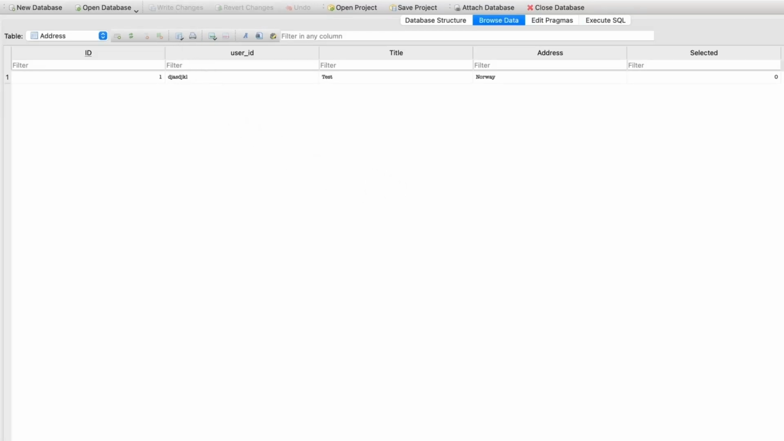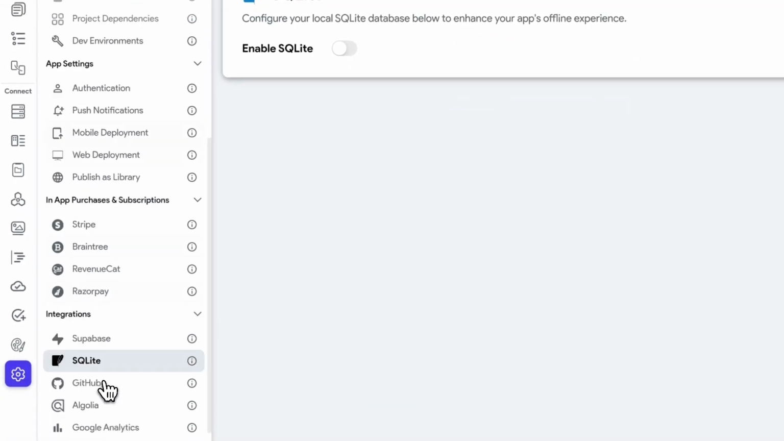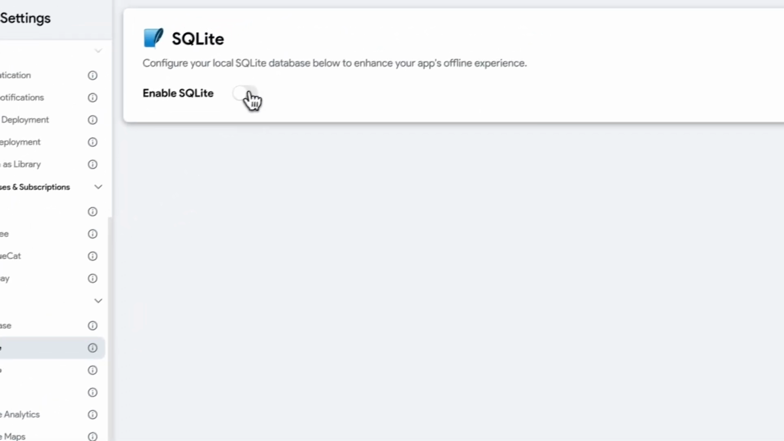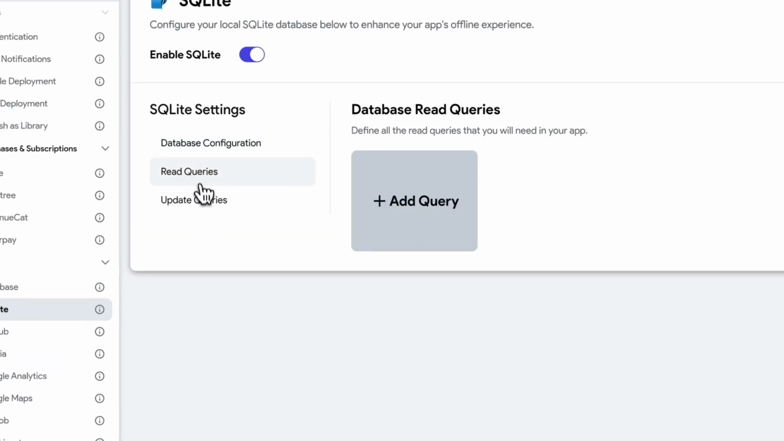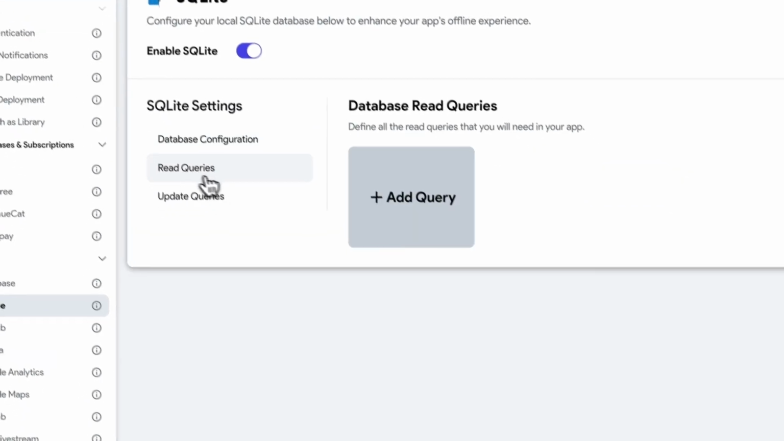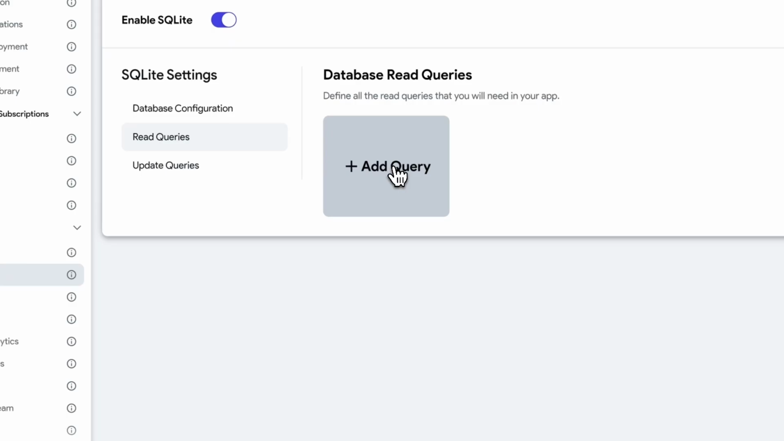Let's go back to FlutterFlow. In the settings, I'll go to integration and enable my SQLite. I will make sure that I give it a name, plus I will upload my course DB right now. Beautiful. Once that is uploaded and ready, you'll see that you have read queries and update queries. Let's go ahead and write our very first read query.